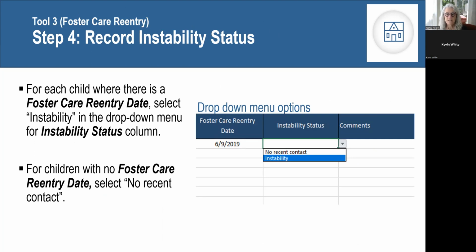for instability status column. For children with no foster care reentry record and therefore no foster care reentry date, select no recent contact from the drop-down menu for instability status column. This concludes Tool 3, Foster Care Reentry. I will pass it over to Kevin to introduce the remaining tools.